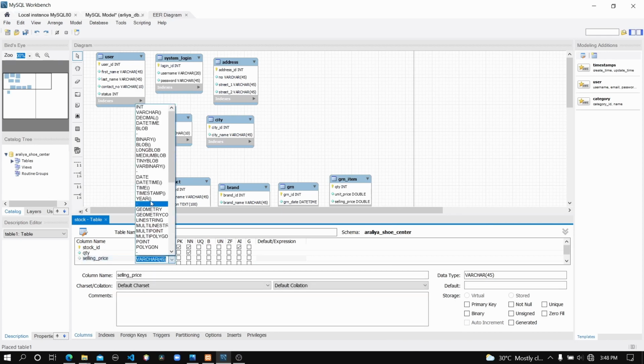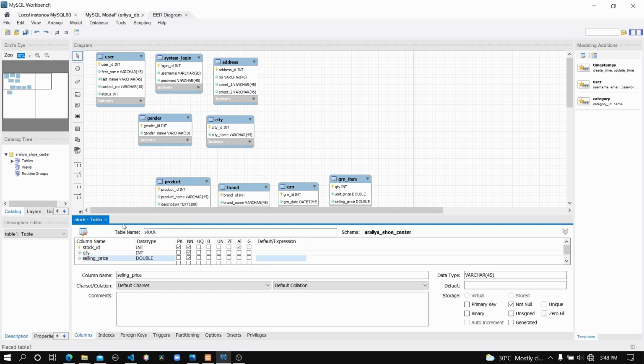We don't have to record the unit price here again, because it's already stored in the GRN item table. And if the selling price was changed, we can find the difference using the selling price stored in the GRN table and the stock table. Okay, let's change this to double. Now we completed the stock table too.